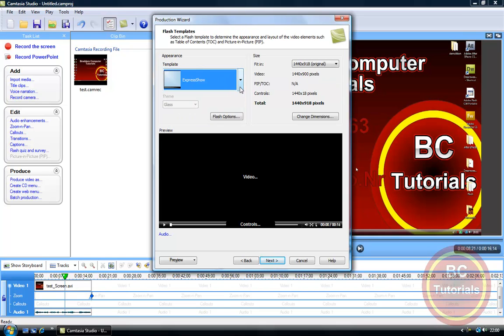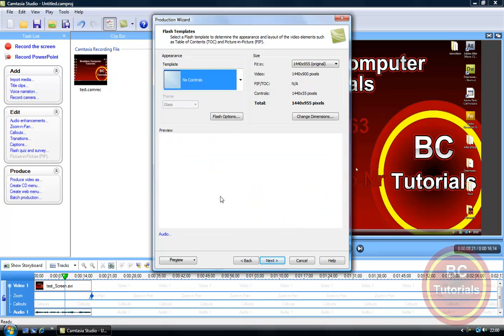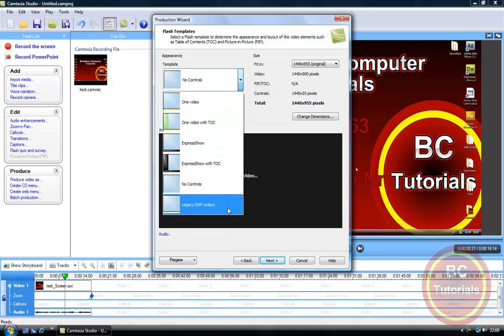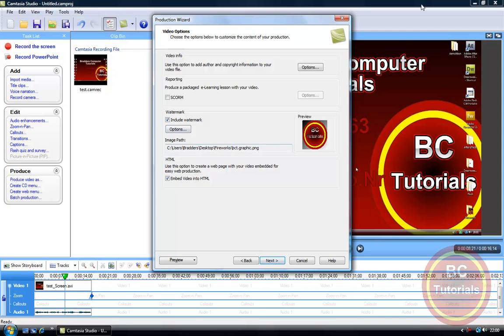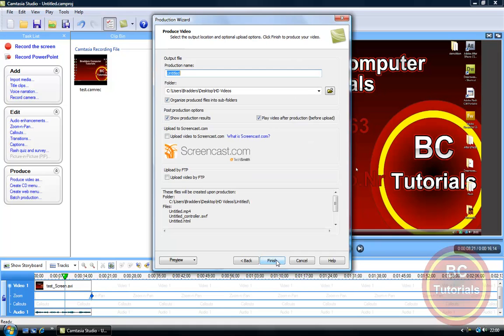If you're using the Flash one, be aware you must select a template. If you have hotspots in it, you cannot use the no controls template. Just a heads up. Now go to next. Here is your watermark options. In my next tutorial I will show you how to create a watermark in Fireworks for your Camtasia Studio videos. Now we can just go next.